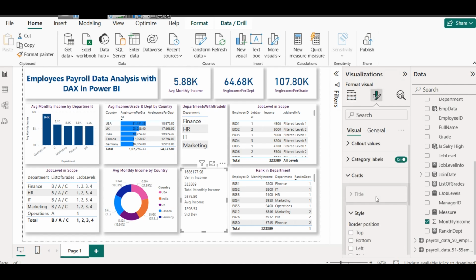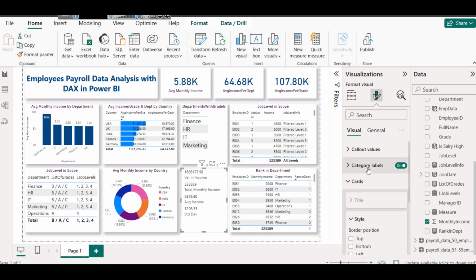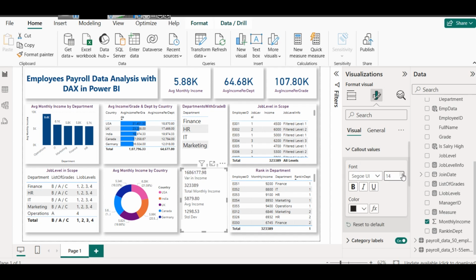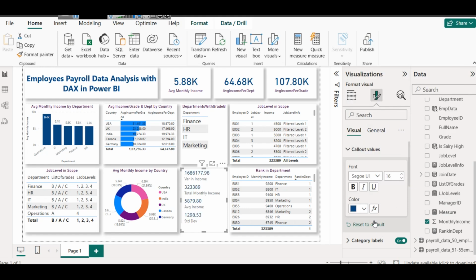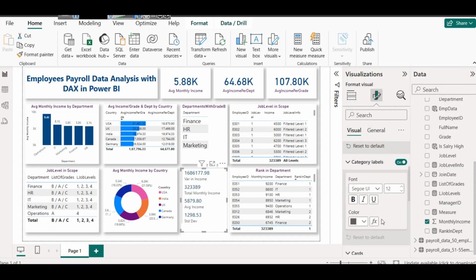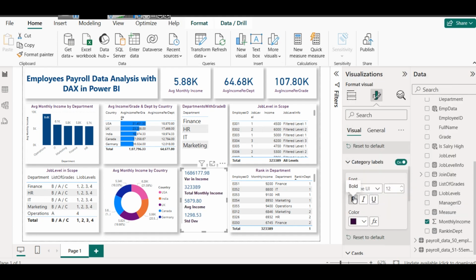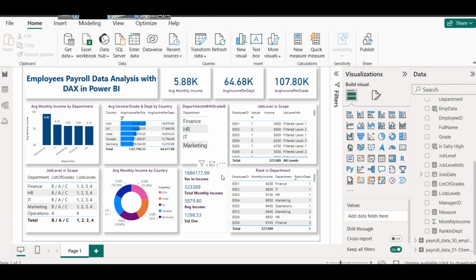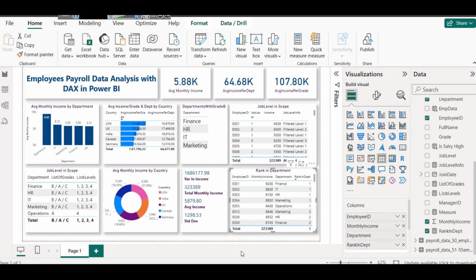So in your cards you can select a border, try these types of settings. If it is not needed, just ignore it. You can increase or decrease the size of these values. You can select your colors accordingly. You can select your labels accordingly. These are the things that you will try. Because I never introduced card visuals, I'm just adding this. And here also you can use format painter to apply that.